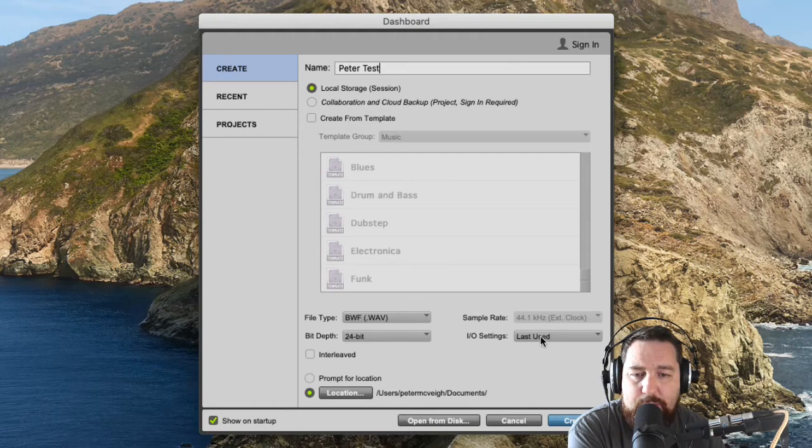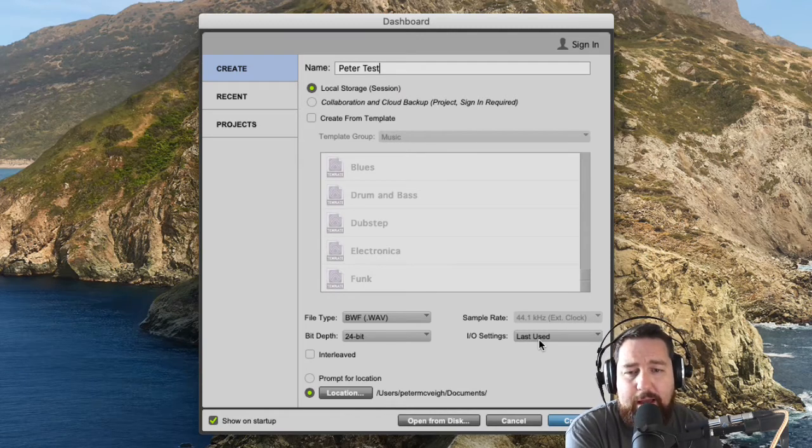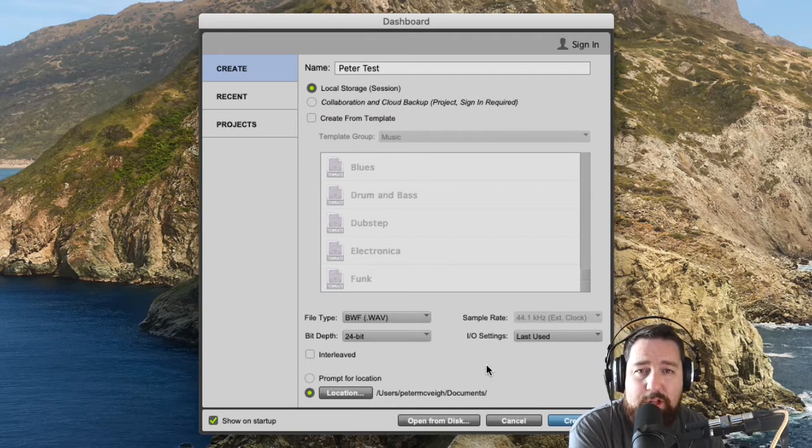And the I/O settings we don't need to touch. The I/O settings are basically your ins and your outs and how your session is set up. By saying the last used, that just means the last time that you opened a session, use those same ones. We haven't used Pro Tools before, maybe at the minute, so we're just creating something new.